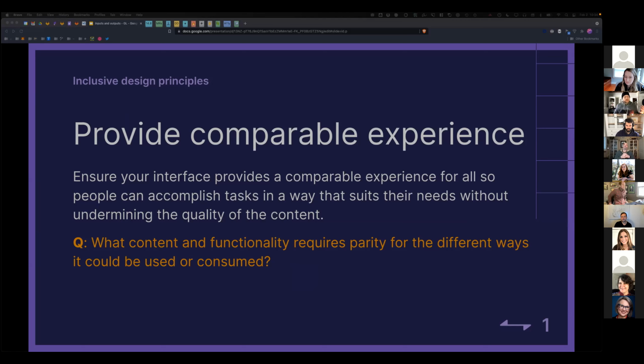And the definition of this is just to ensure that your interface provides a comparable experience for all. So all people can accomplish tasks in a way that suits their needs without undermining the quality of the content. So this first principle is really about thinking about what we're designing and how the different ways somebody can access that might be. And so the question is then, what content and functionality requires parity for the different ways it could be used or consumed?